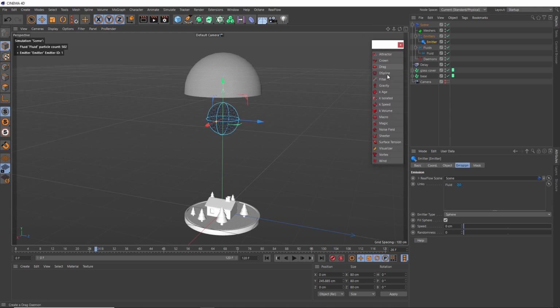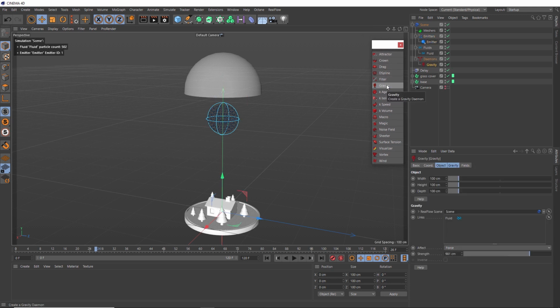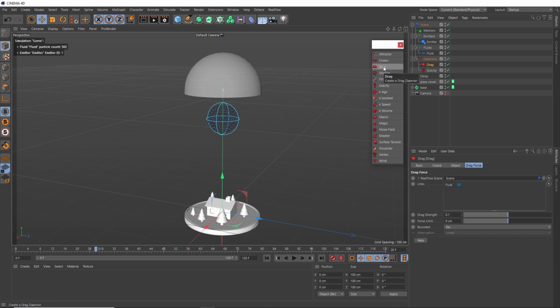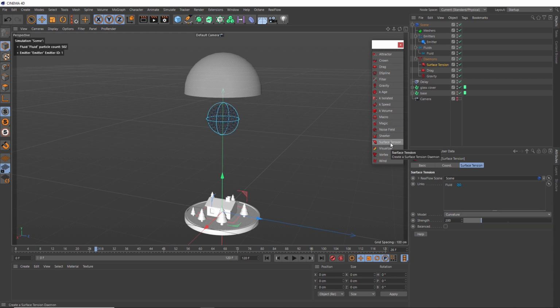And we'll start by bringing in a gravity demon to add gravity to the scene. Then we'll also need a drag demon to adjust how the snowball moves through the air. And finally, we'll take a surface tension, which we can use to make our snowball behave a bit more like snow rather than liquid. So let's see what that gives us with all these forces at their default settings.